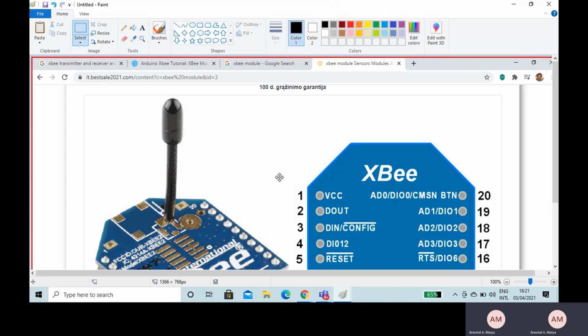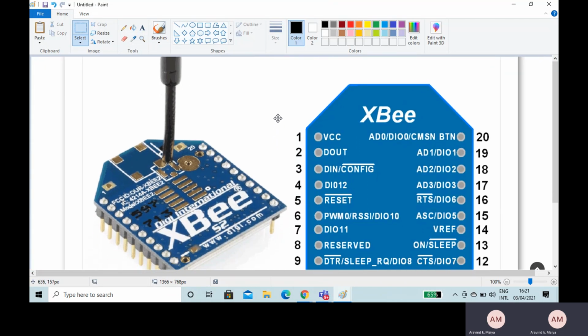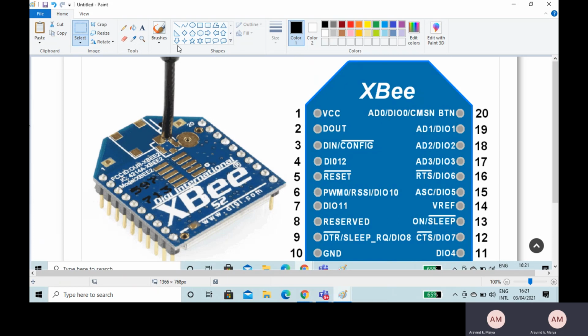Let me show you. So this is the diagram. As I mentioned, this is the supply pin which requires a 3.3 volts supply, which you can get from an Arduino. Pin number one will be connected to the Arduino, and DOUT represents the data out. Data out is the transmit pin, TX. You use this pin for connecting to the Arduino serial pin.